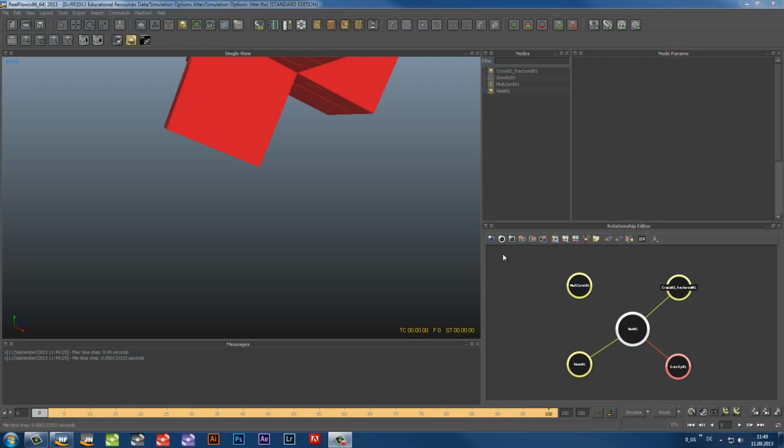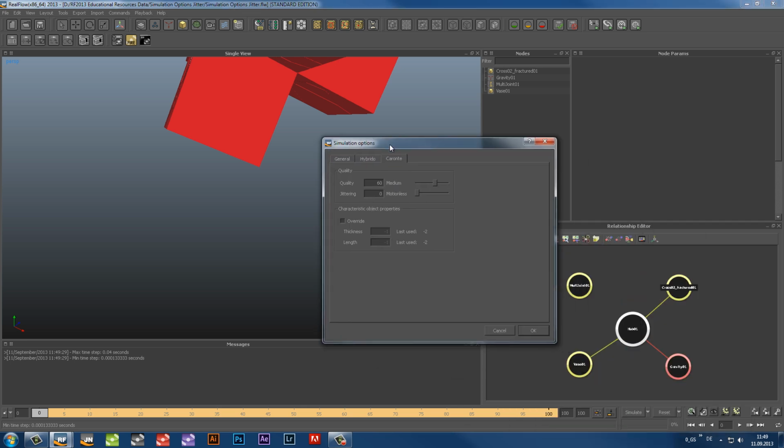Caronte is the name of ReFlow's rigid and soft body solver. On the Caronte page, you will find a handful of parameters to adjust the solver's basic requirements. Quality is responsible for simulation's accuracy. You can choose from values between 0 and 100, which is the highest level.